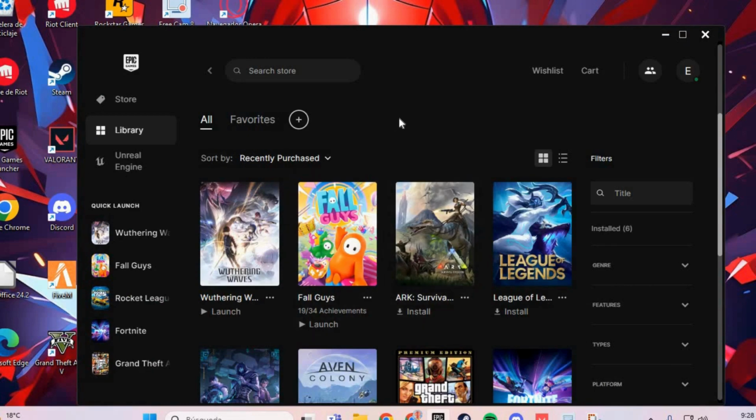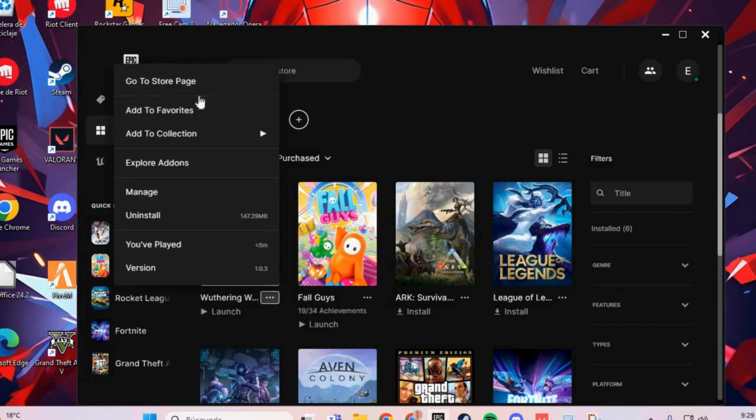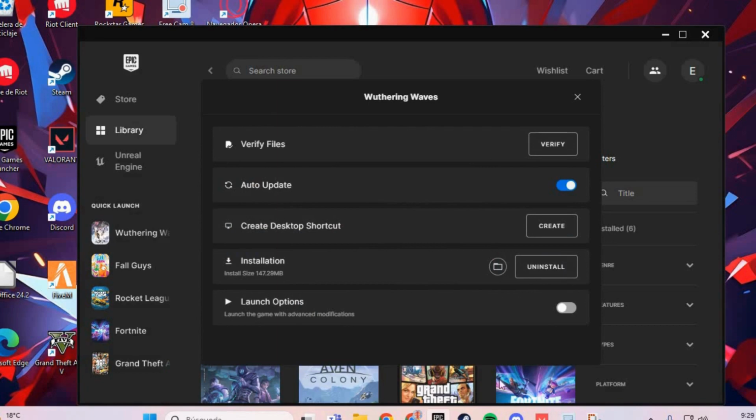Okay, the third fix, you go to the library in Epic Games, and go to the game Wuthering Waves. Click the three points, go here and go to the manage option. Here you go to verify files, and click the verify button.